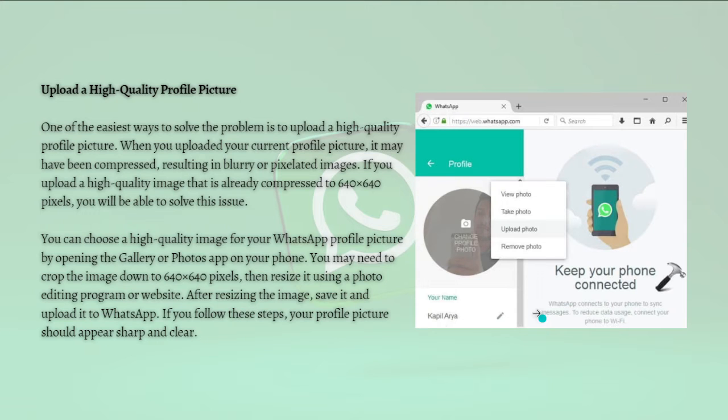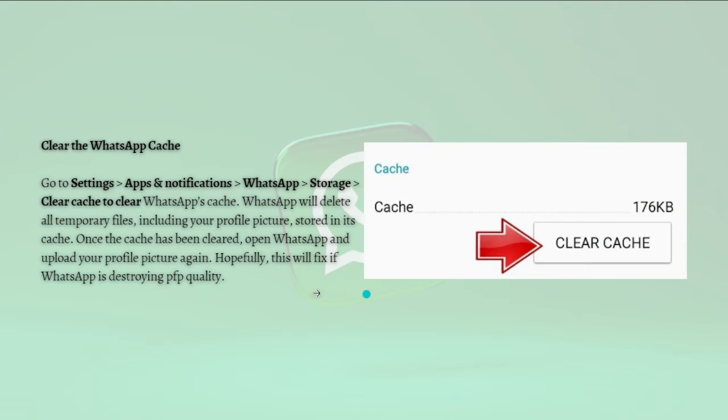If this method didn't fix the issue, what you can do next is clear the WhatsApp cache. It might be the WhatsApp cache causing blurry profiles even if you uploaded a high quality image. To speed up the app's performance, WhatsApp stores images, videos, and messages in its cache. However, it can cause blurry profile pictures if the cache grows too large or becomes corrupted.